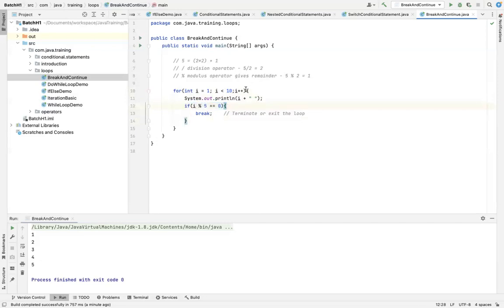So when I is equal to 5, we print 5 at this point, and then 5 modulus 5 basically gives you a value of 0, right? So once this if condition is true, we break. What break does is terminate or exit the loop.